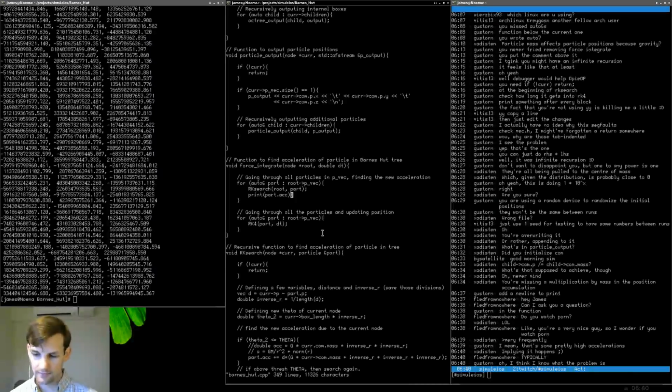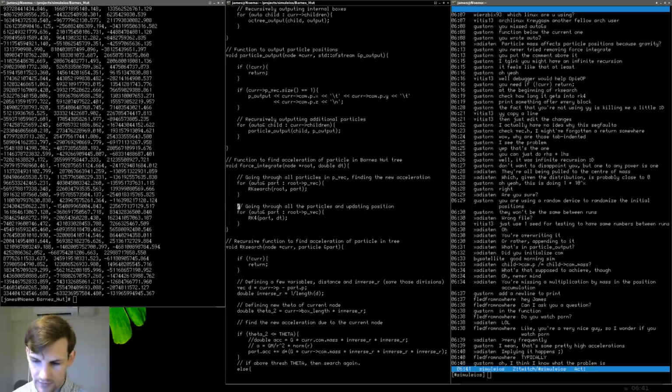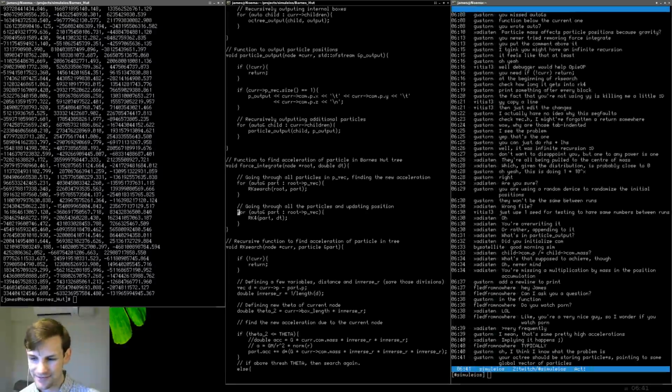Let's think. Not sure. Let's do this. Gustron says he knows what the problem is. We'll see what the problem is then. Your octree should be storing particles, pointing to some global vector of particles. Your octree should be storing particle star.